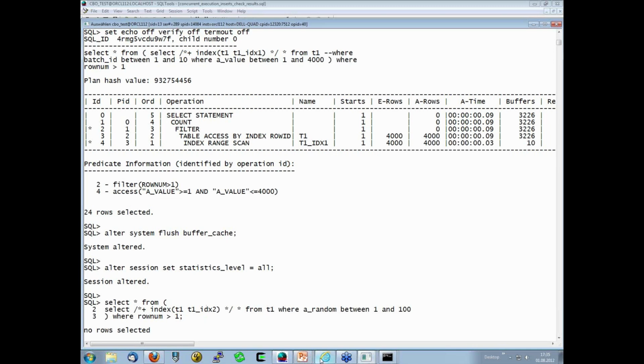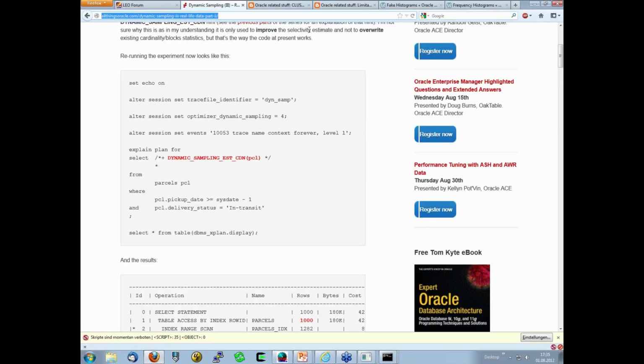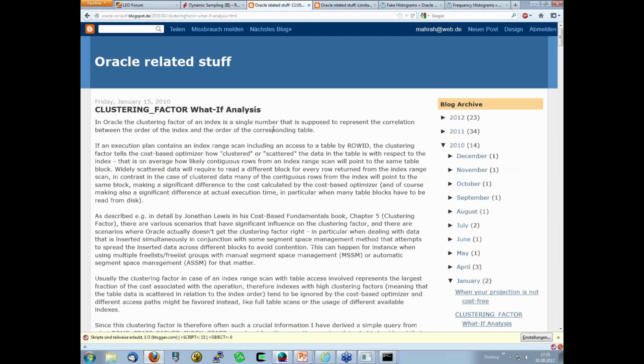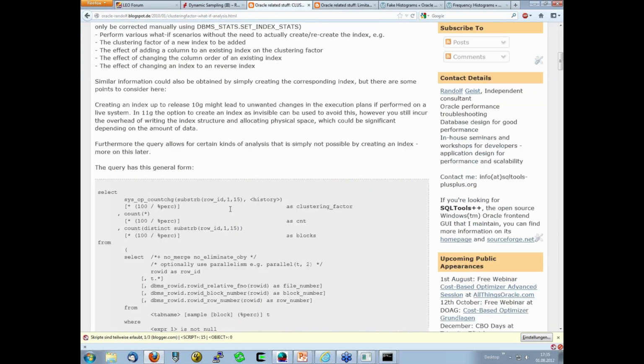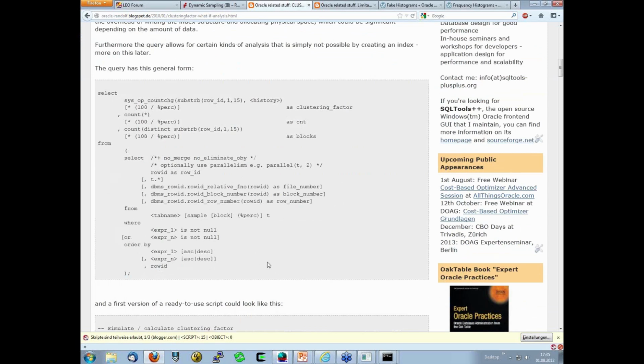You can find more about that. I think I have already mentioned that in the previous webinar. Here I have a blog post about this what-if analysis for the clustering factor, where I provide some scripts that you can use to check whether your clustering factor actually corresponds to the actual work that will be done if you use this index-table combination.